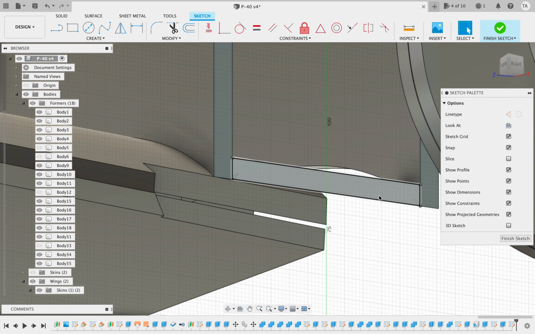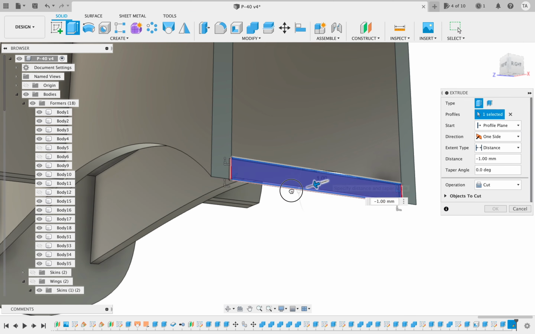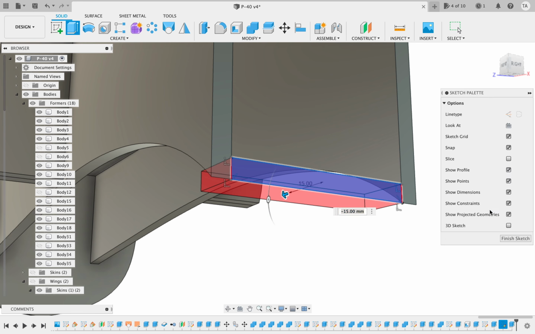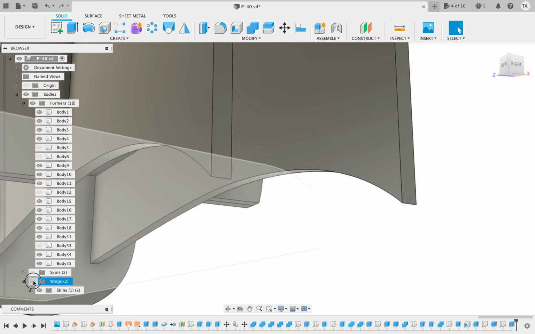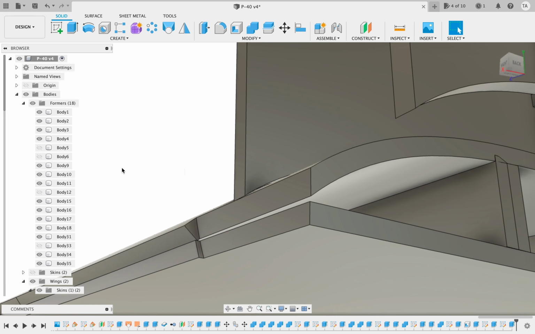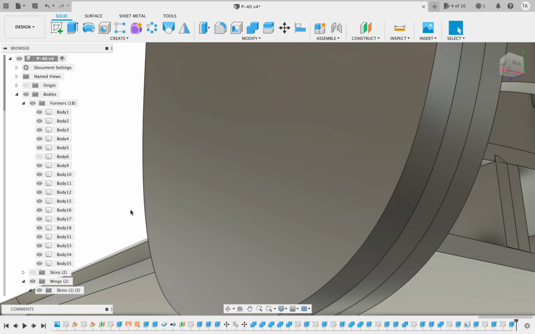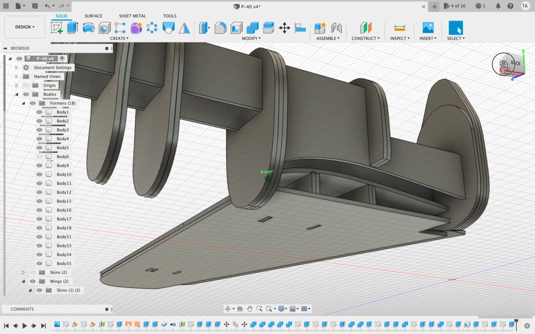Yeah, it doesn't matter if they go past there, because now we can just extrude that and turn off the wings. Anything that you can't see while you're doing the operation, the cut operation won't cut, which is kind of handy. Turn this stuff back on, and that just cleaned up that little lip.